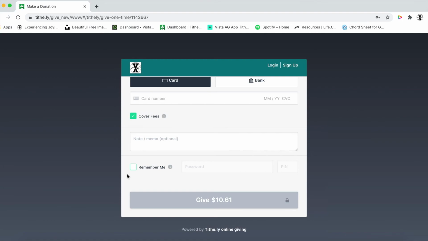The last button is simply to give, right? Once you put in all of that information, you click the give button and then the process is over, right? So again, we want to thank you guys for walking with us through this process, and we hope that this answers all of your questions. So that's basically it, all right?